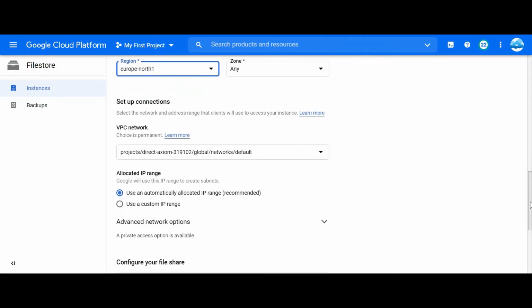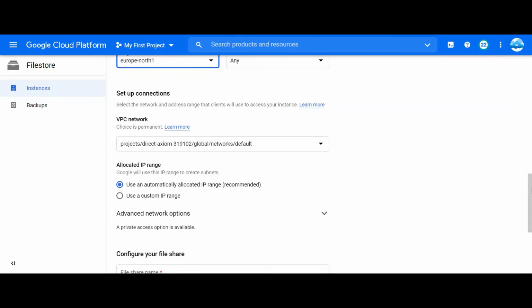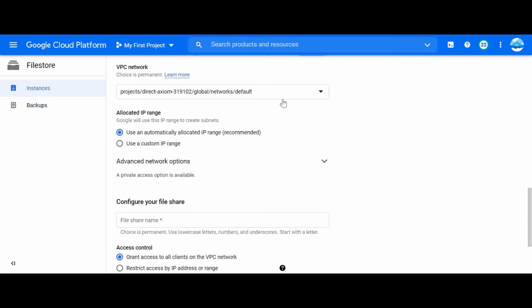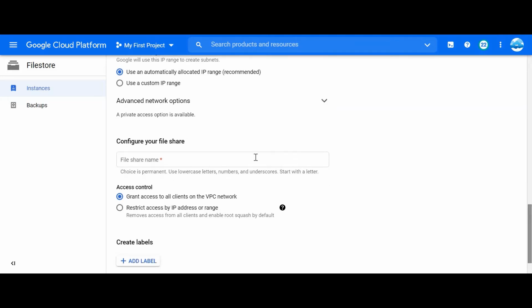Once we are done with this, just come down and you can select the VPC network. I am selecting the default network which I am having, and the allocated IP range. Either you can automatically allocate the IP range, which is recommended, otherwise you can use your custom IP range. I am selecting the automatic IP range which is recommended.